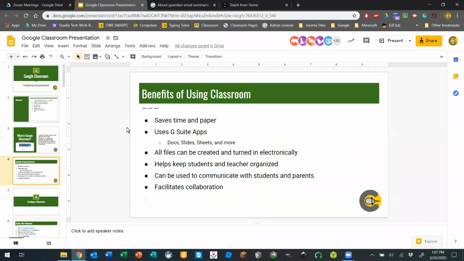And some benefits of using the Google Classroom is that it saves time and paper. You don't have to print out multiple copies of something. You can create a template and then distribute it through Google Classroom and have it be all online, all electronically. It uses the Google Suite apps like Google Docs, Slides, Sheets, and more. You can create files electronically, and students will turn them in electronically, which means when they're done with an assignment, there's not a stack of papers to take home. It's all on your computer.